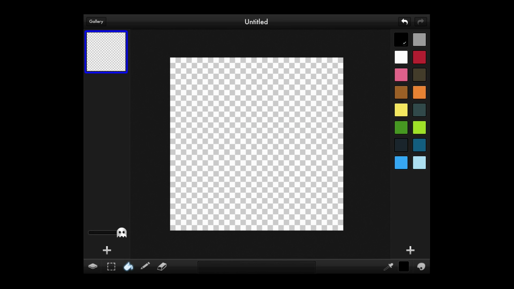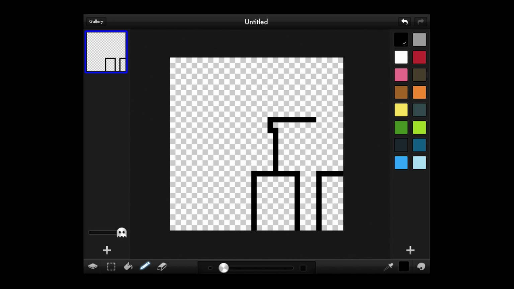Next, obviously, paint bucket. Paint bucket allows you to fill. Then we have the actual brush or pencil. And this is, obviously, what allows you to draw on the screen itself. There we are. Box, line, box. What am I drawing? I don't know. I'm messing around.